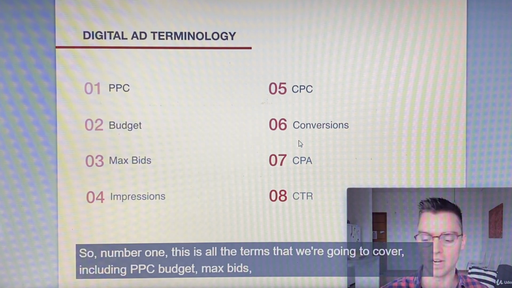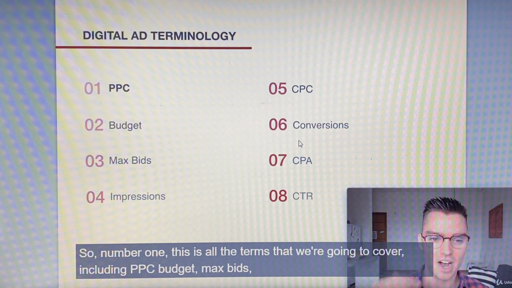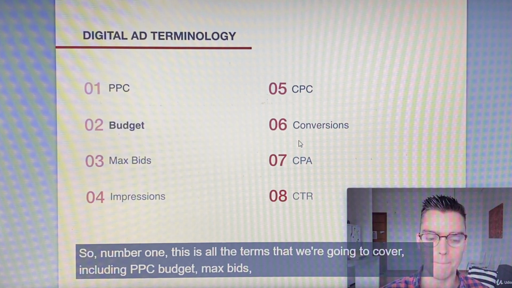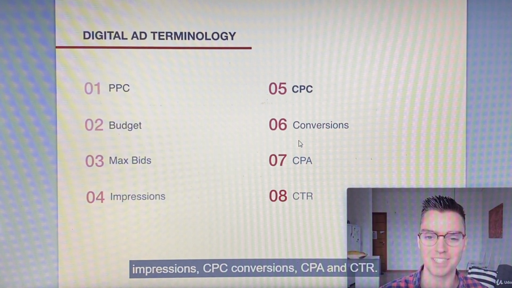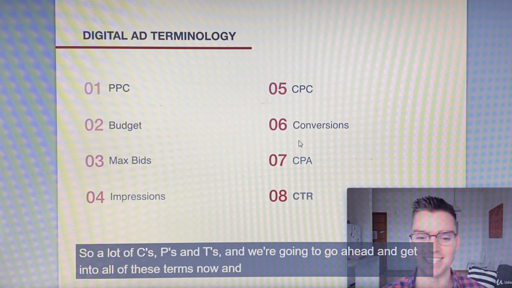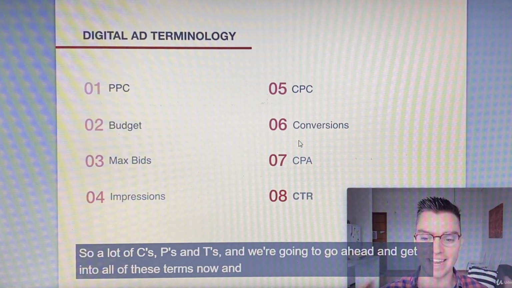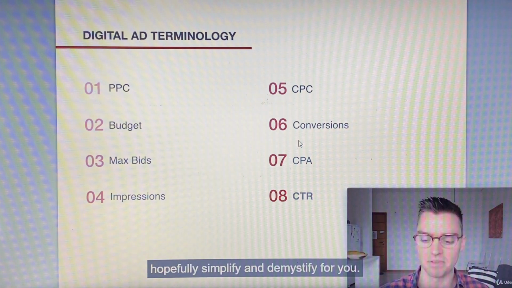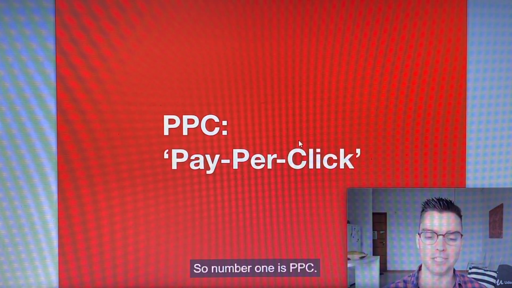So number one, these are all the terms that we're going to cover, including PPC, budget, max bids, impressions, CPC, conversions, CPA, and CTR. So a lot of C's, P's, and T's, and we're going to get into all of these terms now and hopefully simplify and demystify them for you. So number one is PPC.